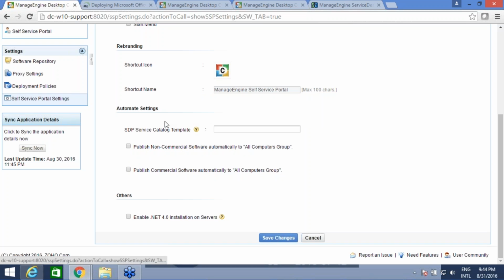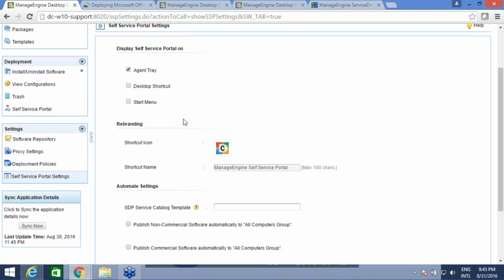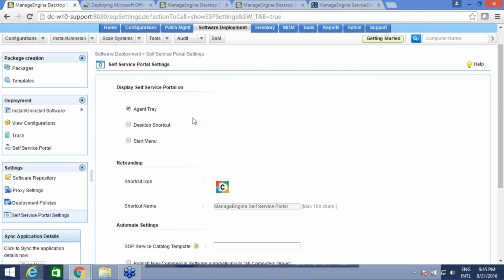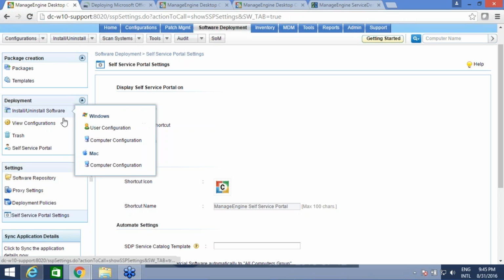As soon as I have saved this change, the end users will be able to launch the self-service portal from the agent tray icon. So I have done the base configuration. Now I have to create packages that I want to distribute to all the end users. I have the option to create packages manually or from templates. Let's assume that I have created all the packages.